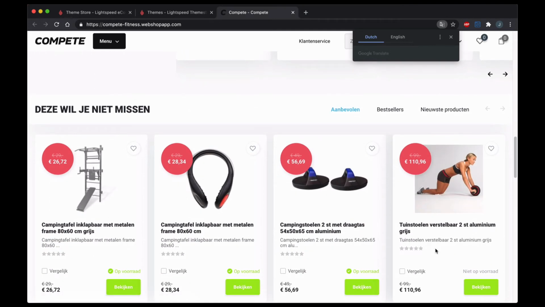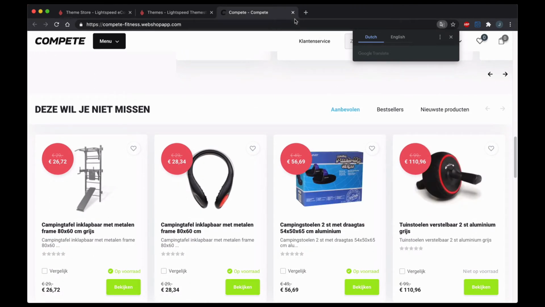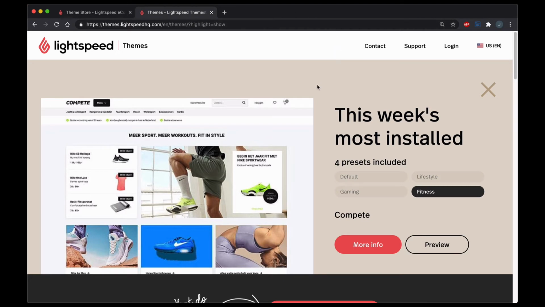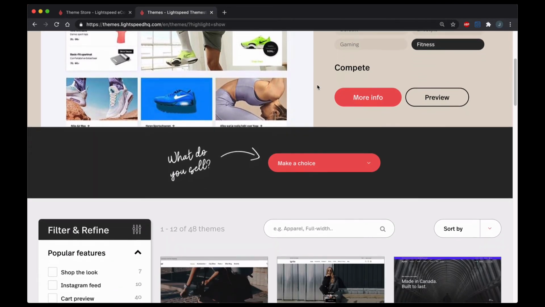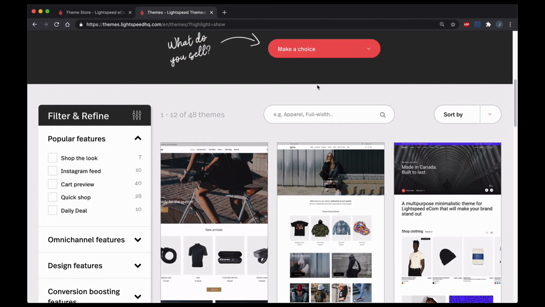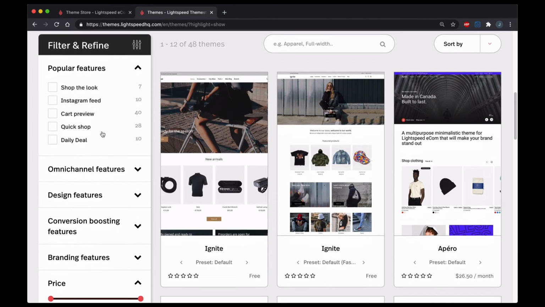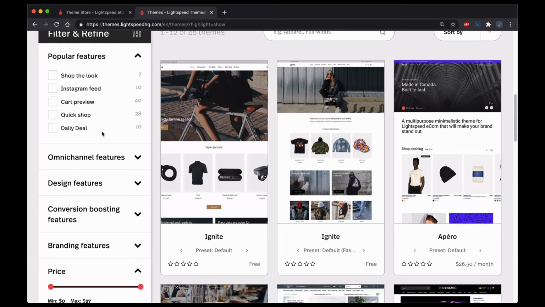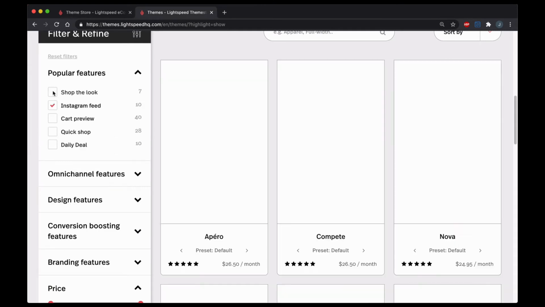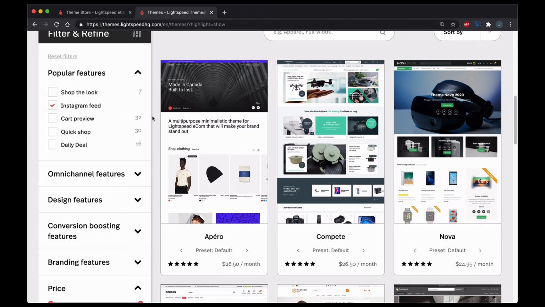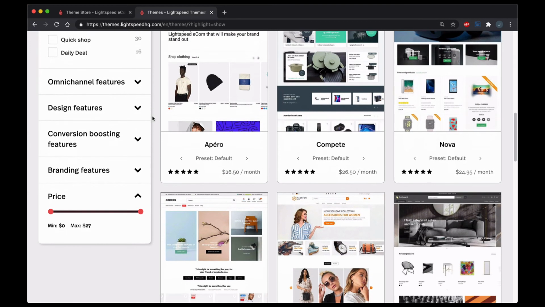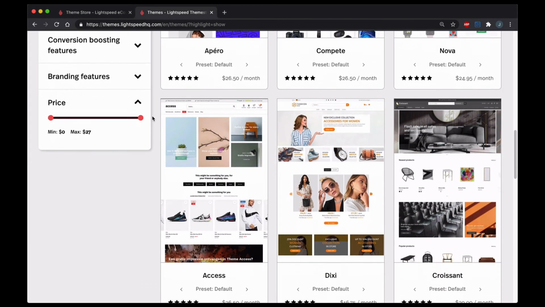Now it's not just that. Let's close this page. We also, if we scroll past this, have a filter on the left. So if you're looking for specific features or branding features, then feel free to check off the boxes of the things you care about to filter your results on the right. For example, I absolutely want an Instagram feed. I love Instagram. Let's check off that box. And to the right, these are themes that have that particular feature.